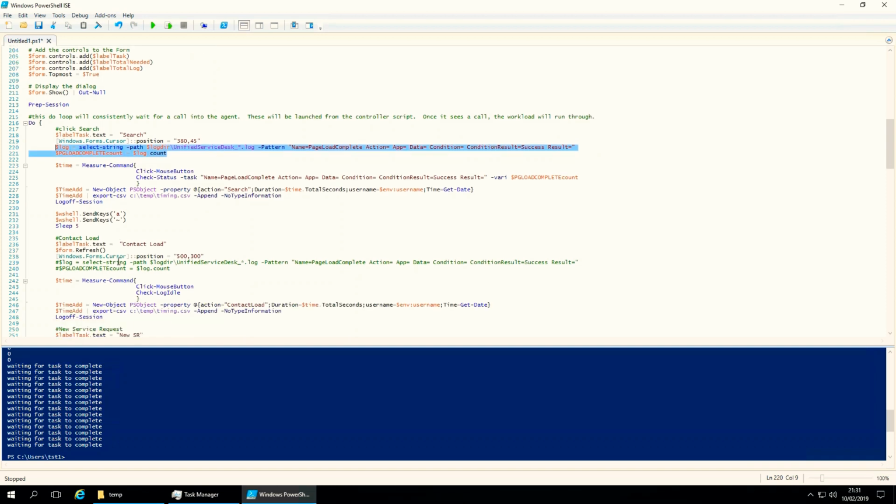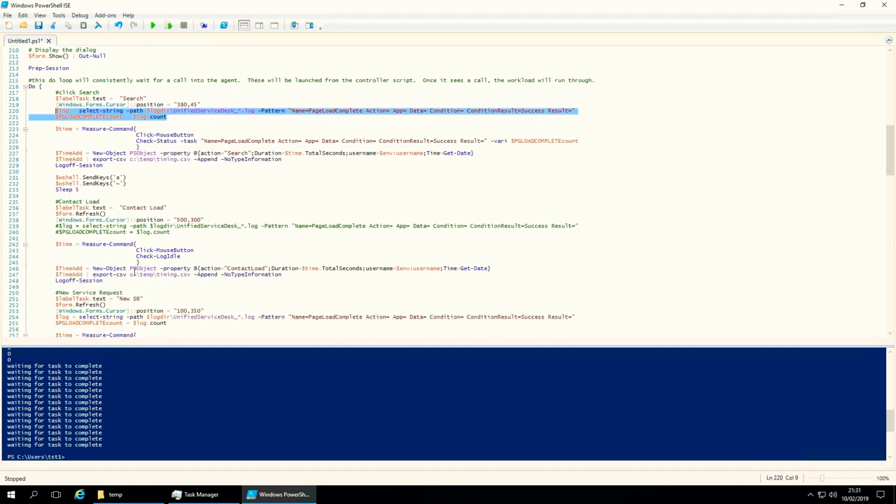So we load the contact. Again, measuring the command here. You can see here I've commented out a piece where, when I was trying to do the contact load screen before, I was looking for page load completes, but every time I tried that, the number of those really differed in each different run. So we had to go back to check log idle, basically.